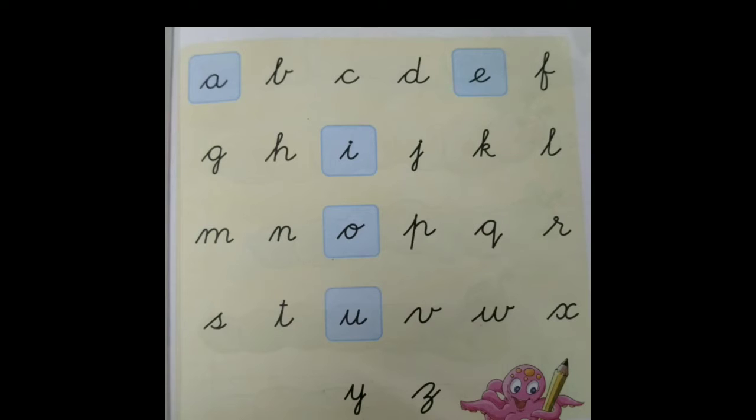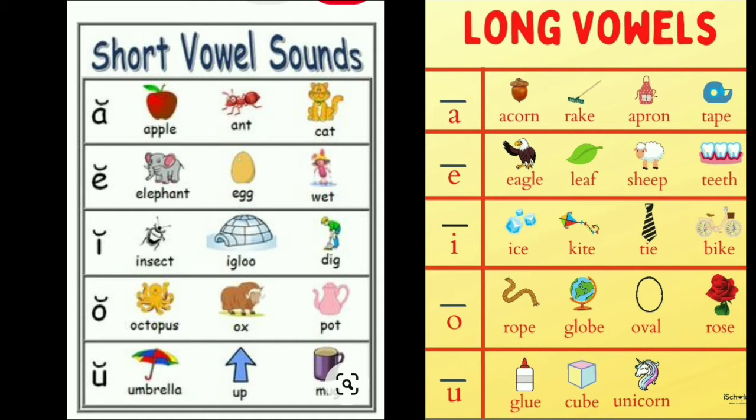You all know, children, there are 26 letters in the English alphabet. Each letter has its own sound, and we use these sounds to make words. There are 5 vowels, that means A, E, I, O, U. Sometimes Y also acts like a vowel, but we do not count it in the vowels. All vowels are special letters. Each vowel has a short sound and a long sound.